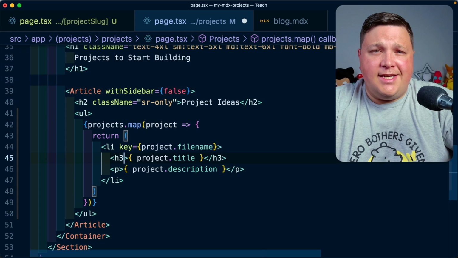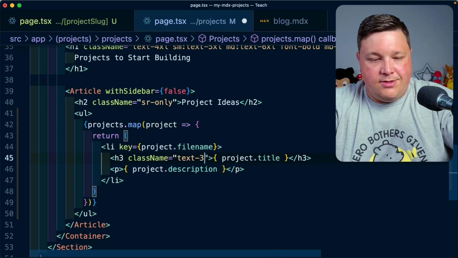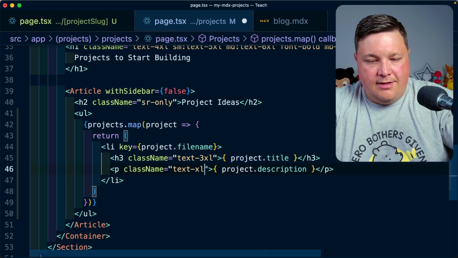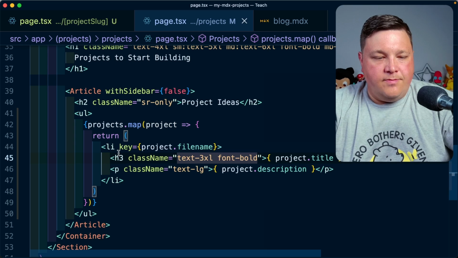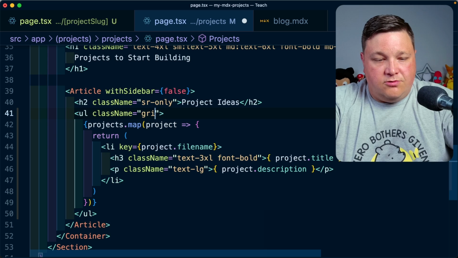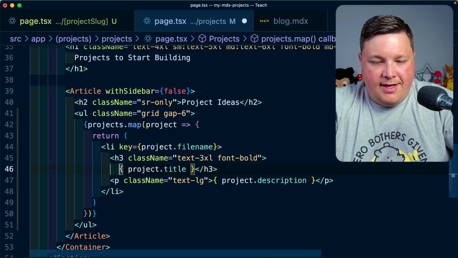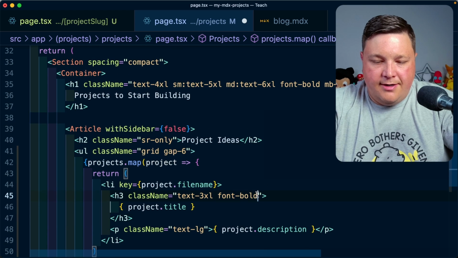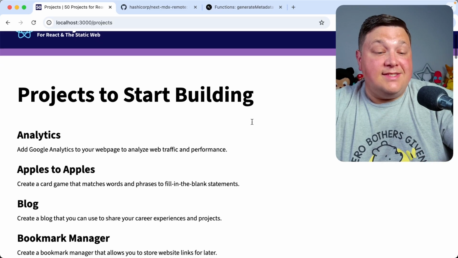I'm not going to go crazy here. Let's just do something simple. Let's just say className equals text 3XL, and then maybe className text XL, or maybe just large, but add font bold for the title. And then in order to give some space between each one, let's just make this grid and then gap 6. I also want to make sure that I give a hint of margin between the H3 and the paragraph tag. So let's do margin bottom 2.